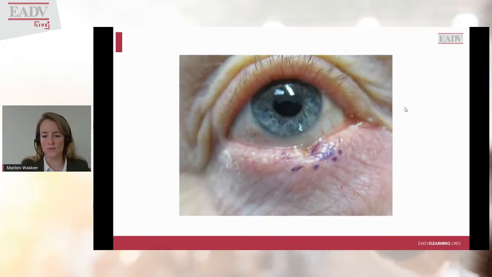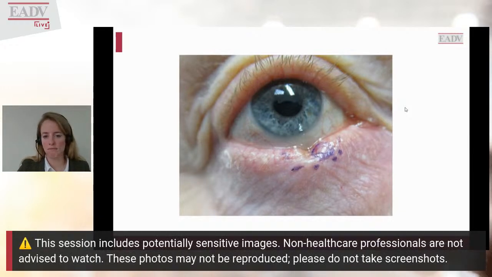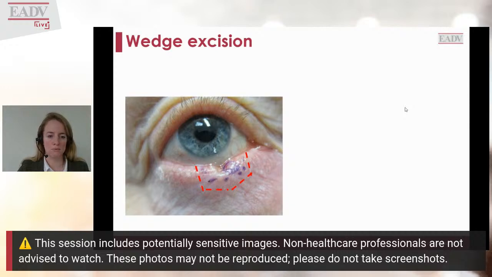So let's start with the first patient. This patient has a basal carcinoma on the lower eyelid, and I think especially on the eyelid, Mohs is a really good indication for treatment. And usually you might think to make your first wedge excision like this.